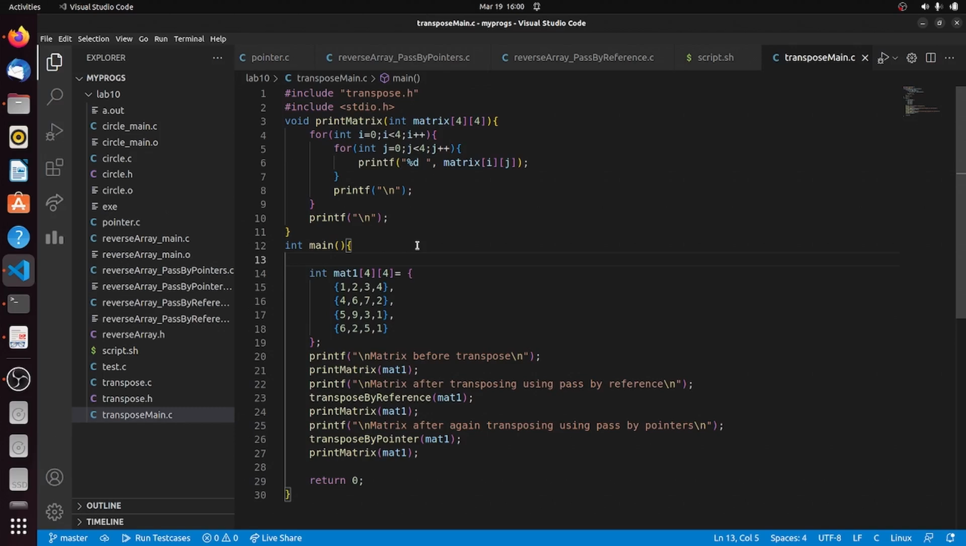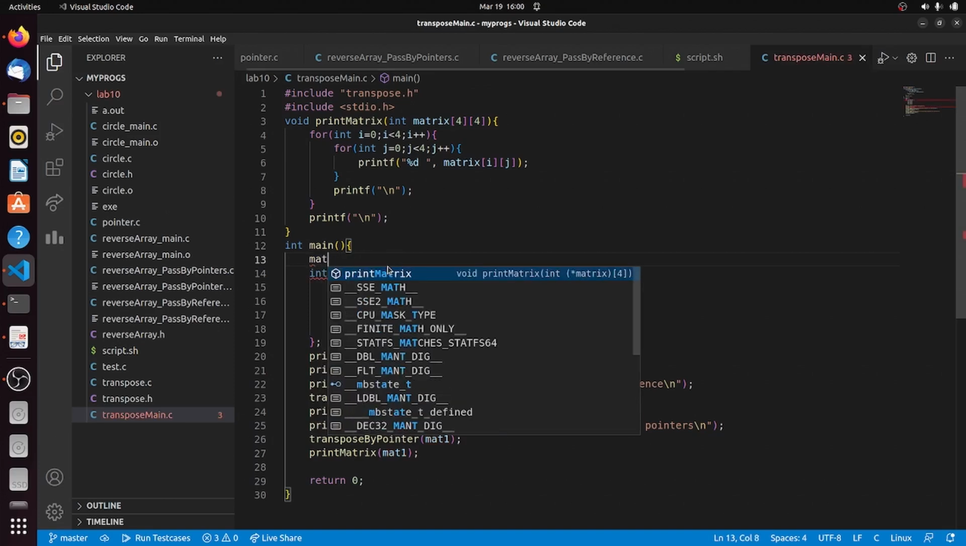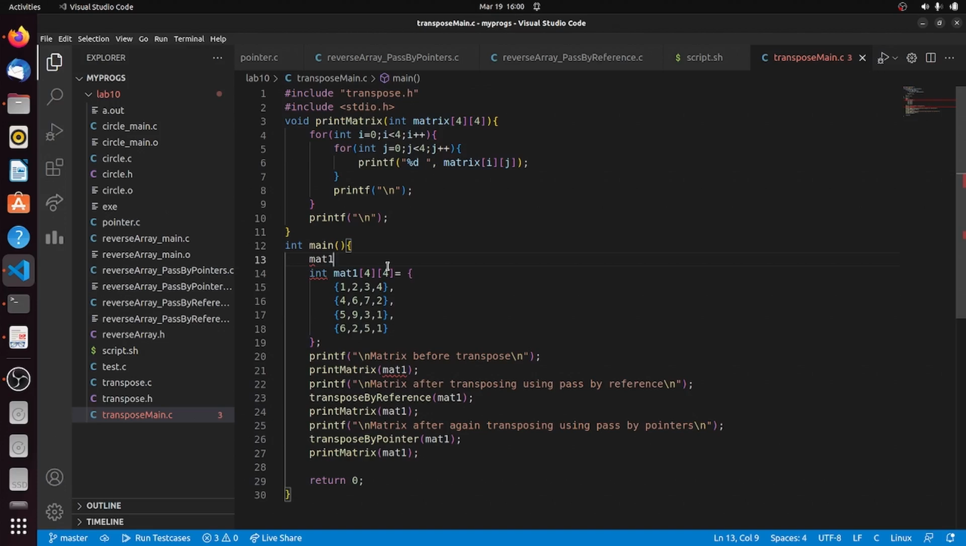So again, this is an array, but this time it is not an array of arrays. It is essentially an array of arrays, but we use only one pointer to access it. Why? Because let's say mat1 is already a pointer to an array. So *mat1 will point to 1, the first value of the whole matrix. *(mat1 + 1) will point to this, plus 2 will point to this, plus 3 will point to this, plus 4 will point to this.